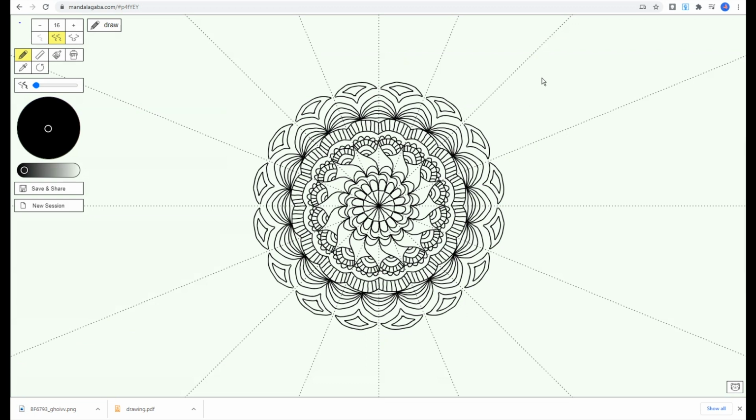So that's it for now. That's a relatively simple way of creating a coloring book interior page.